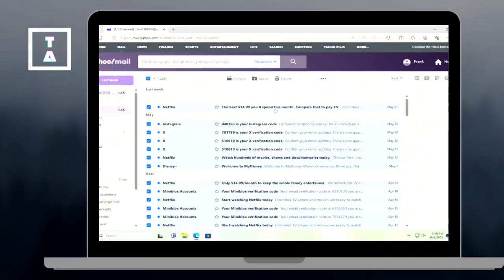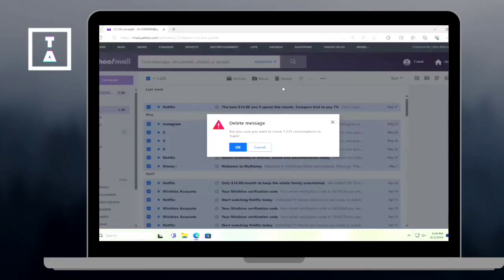To permanently free up space, don't forget to empty your trash folder. Just right click on the trash and select empty.